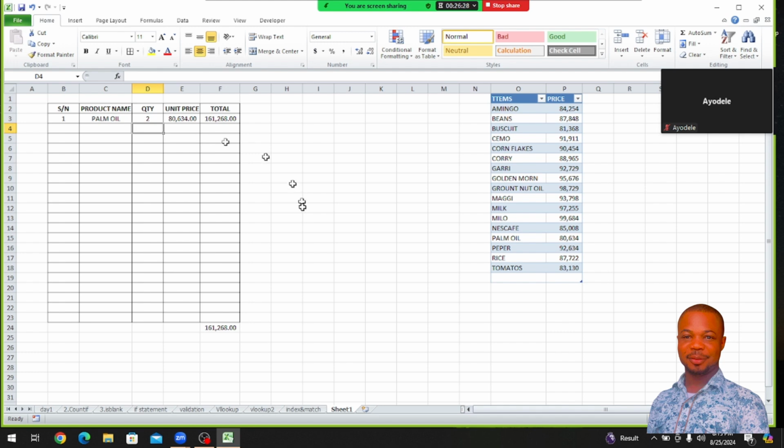So I don't know if there's any question in the house concerning this little template that we have created using VLOOKUP and IF statements. We can see the total here, we can see the total there, and everything is automated. So any question in the house?